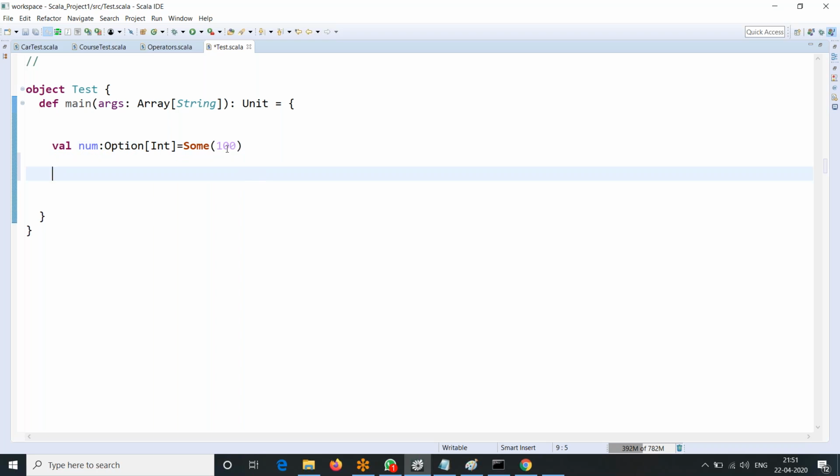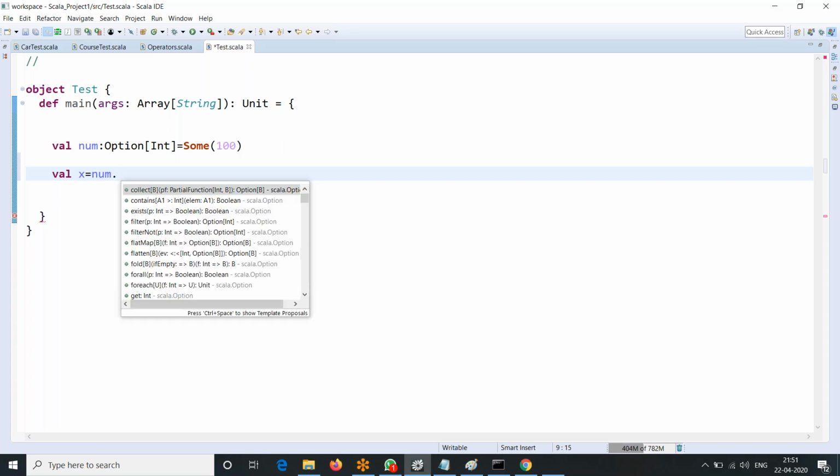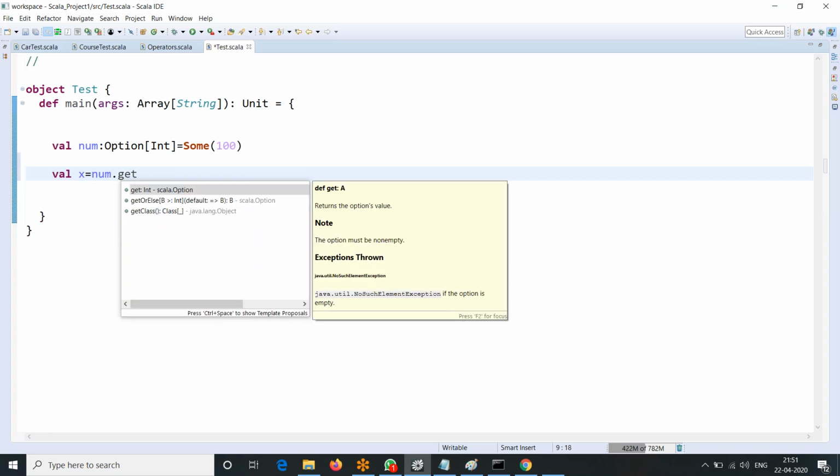Suppose that there is another method, getOrElse. What does it do? Suppose you see here now, on top of this, I say println of, or you can take another variable, val x equal to num dot getOrElse. You can see on top of that option reference, we can find three methods. Leave about this. This is actually part of reflection. That is altogether a different topic. We don't need it right now.